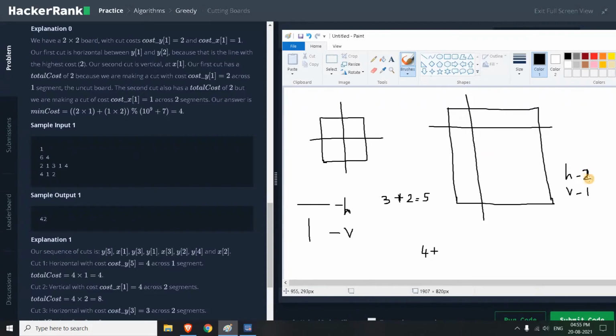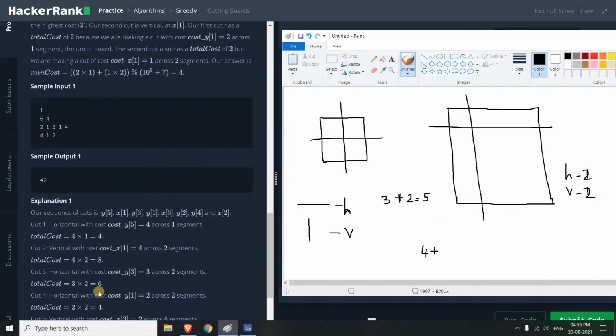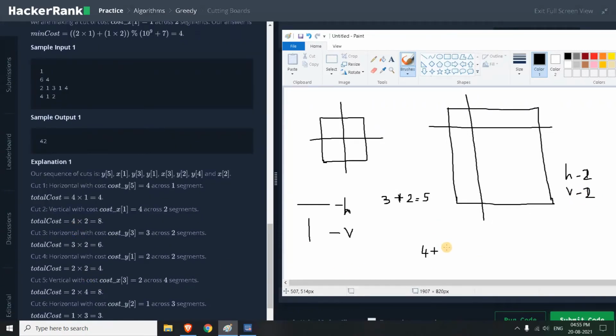So now it will be 2, this will be 2, and when you are calculating the cost, you will be just multiplying by the cost. When you are cutting it vertically, you are incrementing horizontal by 1, and this will be 4 cross 2. So we have 2 vertical pieces, and 4 cross 2 is 8. So 8 will be added, and the next bigger number is 3. So that is in the horizontal manner.